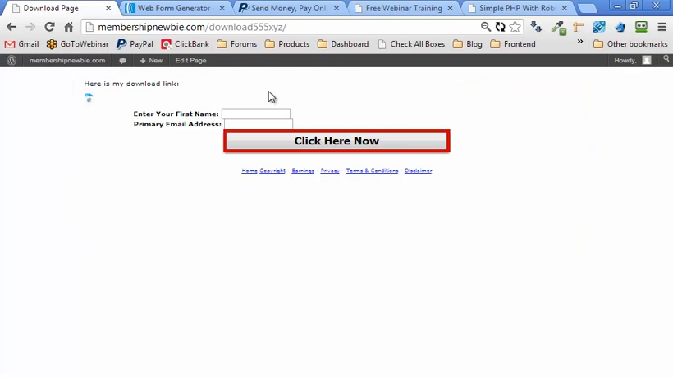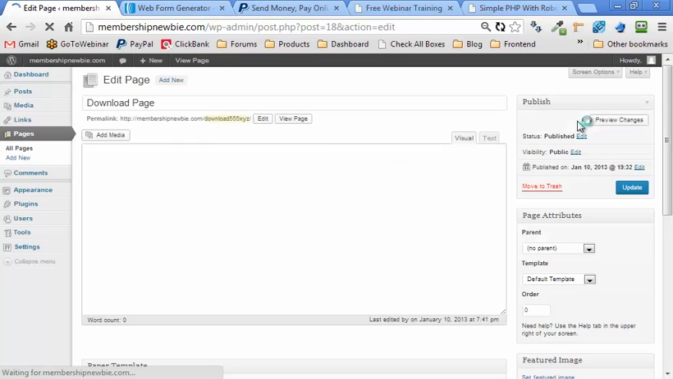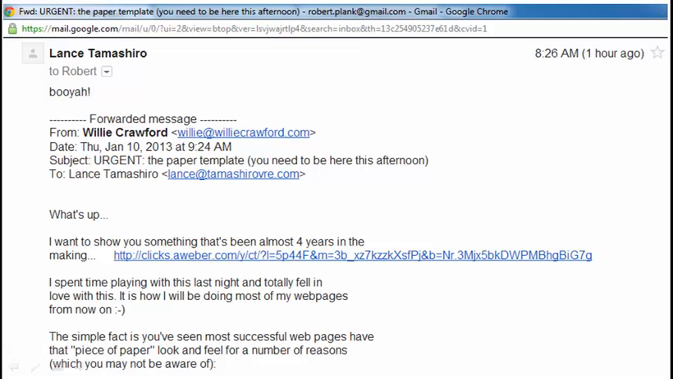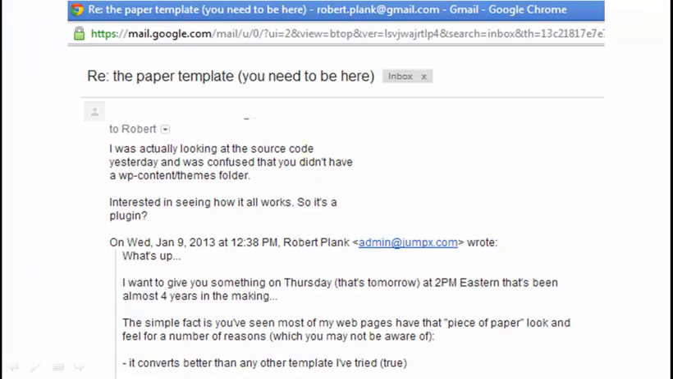That's what I've been doing for about a year, having these big, almost blank web pages just for video replay. So there's lots of really cool stuff where you can take a piece of your blog, or apply this to every single page in your blog and have a direct response kind of sales site. Our good friend Willie Crawford says that he fell in love with this. He's going to be doing most of his web pages this way from now on.